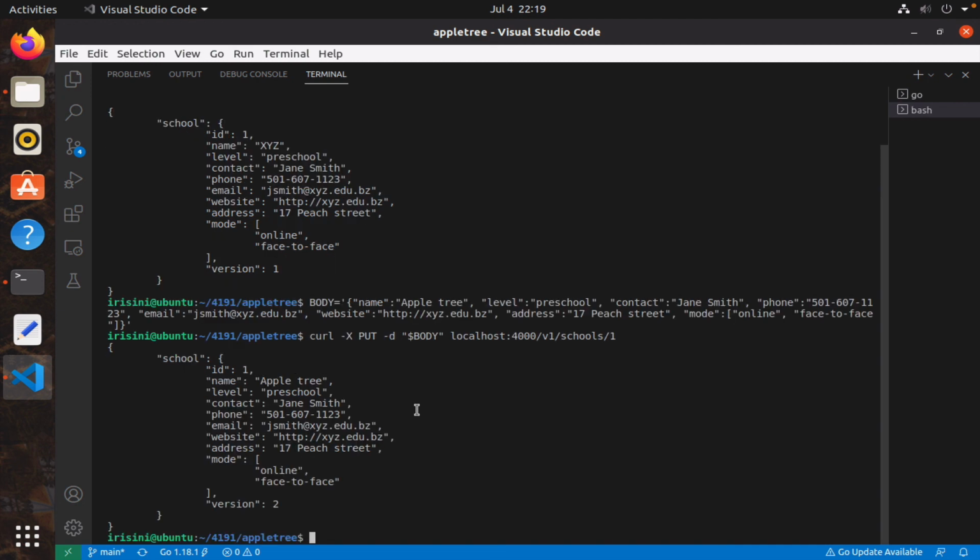Okay, and so what do you notice? Well, previously we had XYZ, and now we have Apple Tree. But more importantly, look at the version. We have version 1, and now we have version 2. All right, so we are confident that the changes were made and we have a new version. So every time we make a change, we increment the version count. Okay, so that's it for our updating functionality.